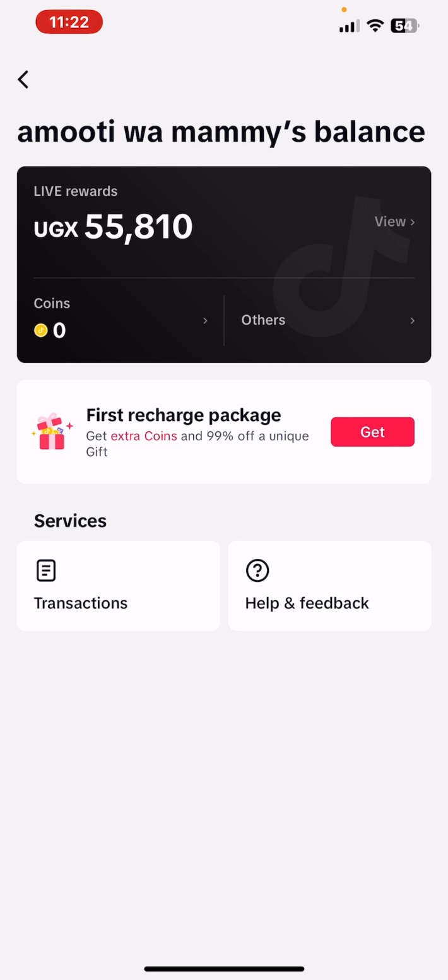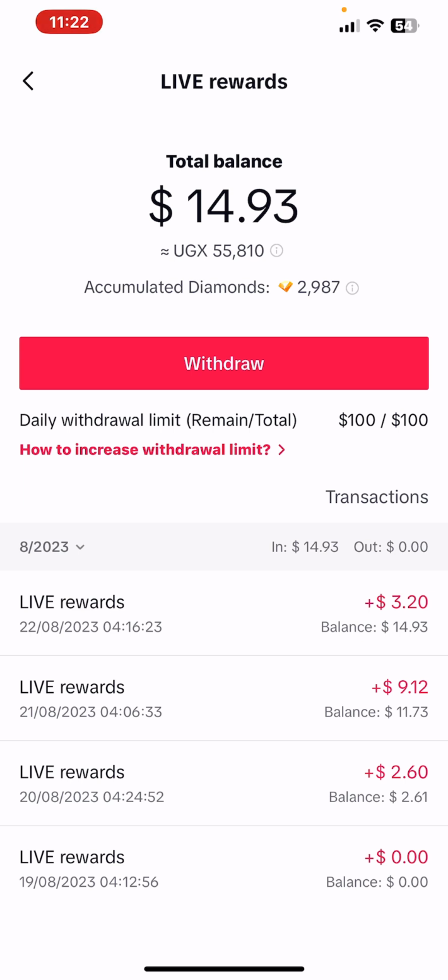As you can see, this account has Ugandan shillings 55,810. That is the currency in Ugandan shillings. But you can also see this currency in USD when you click on View. When you click on the View tab, you will see something like Live Rewards. Then you can see total balance. They display the currency in USD and also in our local currency, which is Ugandan shillings. Then the accumulated diamonds that are converted into dollars, which is 2,987. We have a red button down here for the next step, which is showing Withdraw.